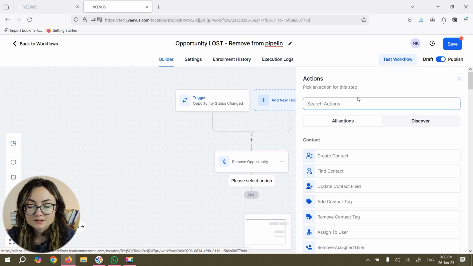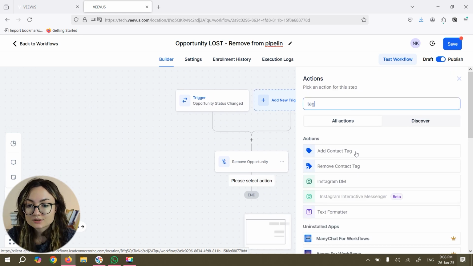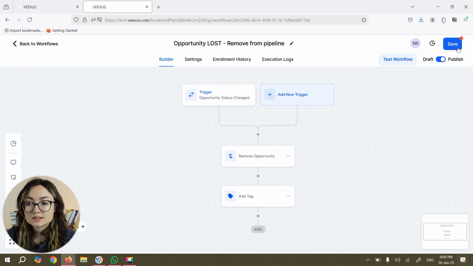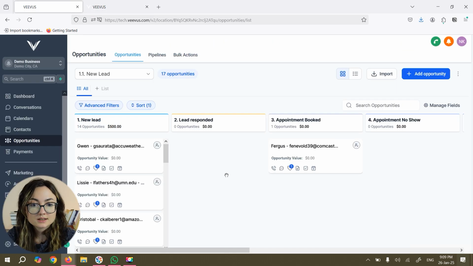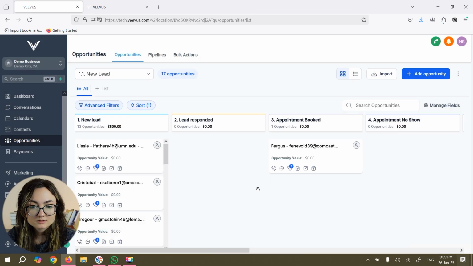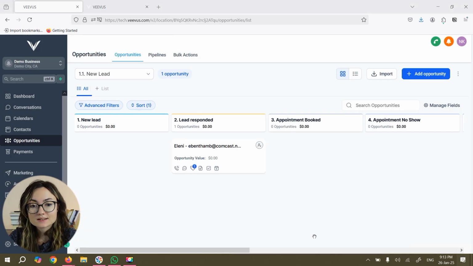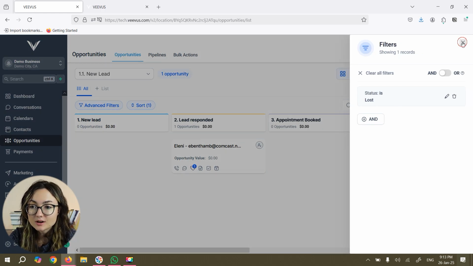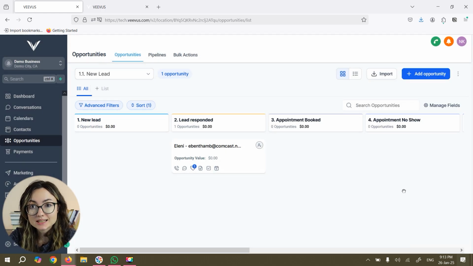Also, maybe you want to add a tag to them, add contact tag, and you want to add the tag not interested, save action. Here is the example, let's save it. And now if we click to this one, lost, confirm, here you can see that the automation actually did that. It removed the person from the pipeline altogether. And even when I look in advanced filters at lost, I don't see that lead anymore.